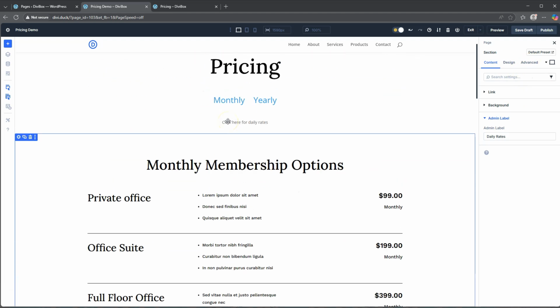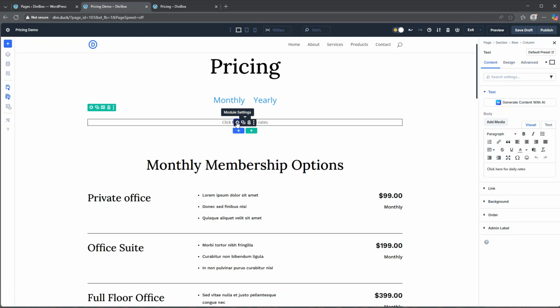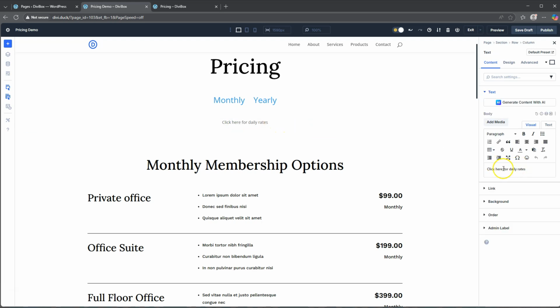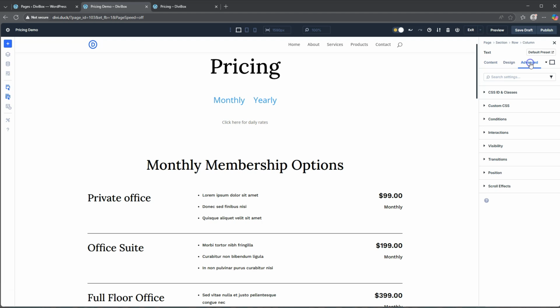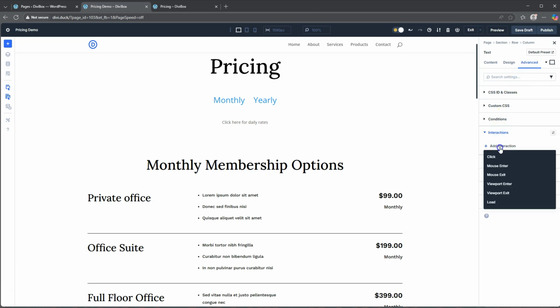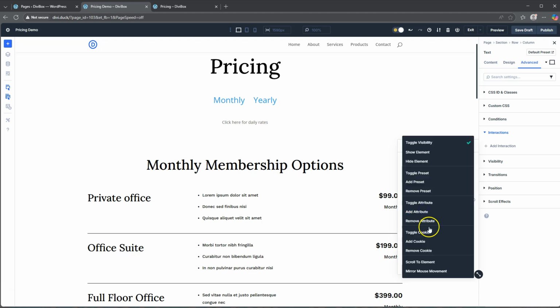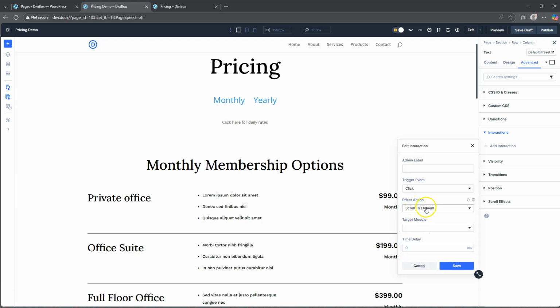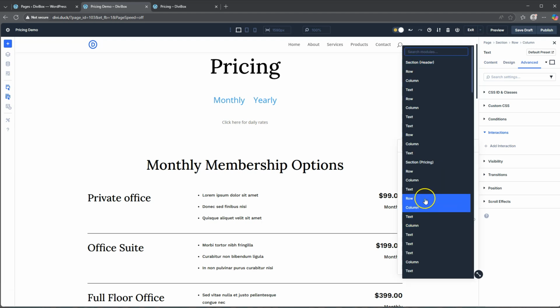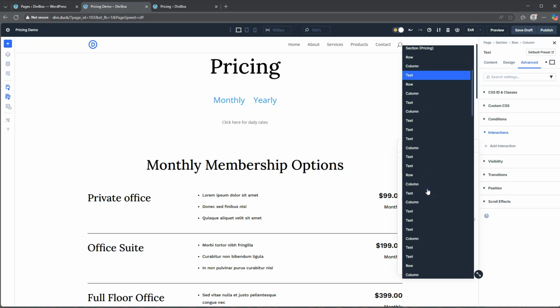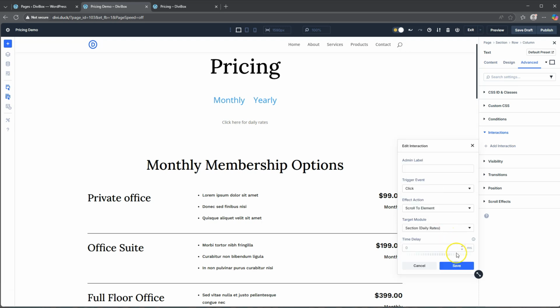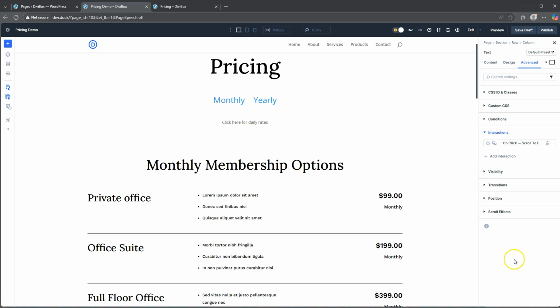And then we can come back up here. We select this module, this text module, click here for daily rates. We just go advanced, we go interactions. We say add interaction with click, and we say scroll to element. Now that's the action that we want to do, but where do we want to scroll to? We just text this one here and we can look for that. There we go, section daily rates, and we click on that and we say save. All right, that's how easy it is.